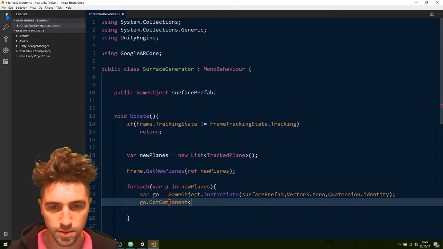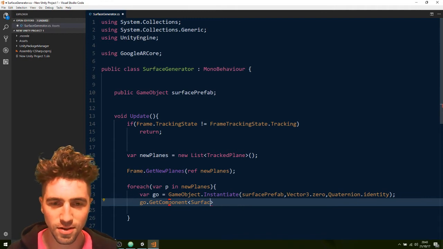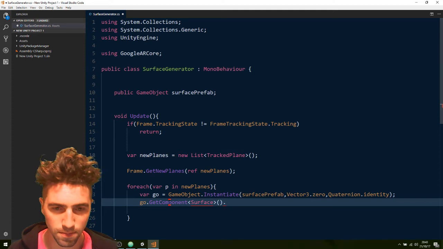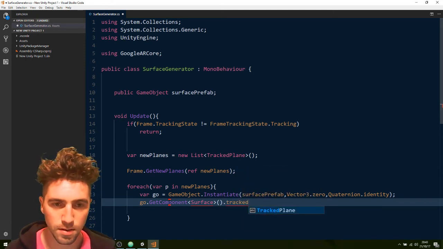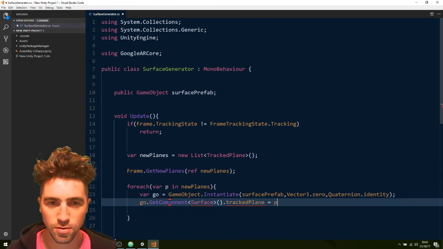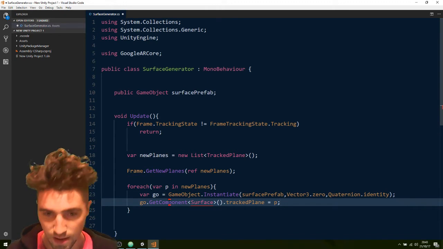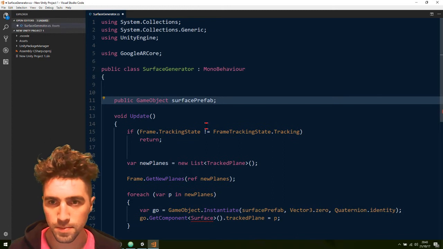It's going to be called surface. It's not there yet, so it's not going to like that, but you can deal with it. And then we're just going to say tracked plane, lowercase, equals p. And that's actually everything for this class. It's not a very complicated one.